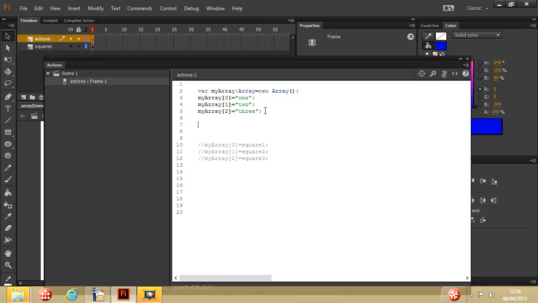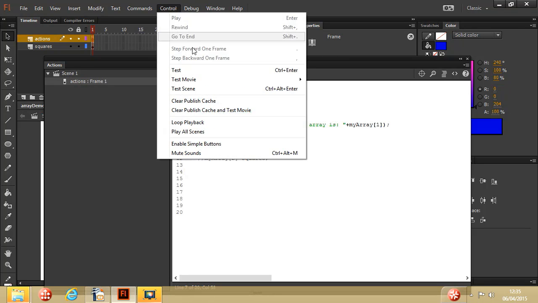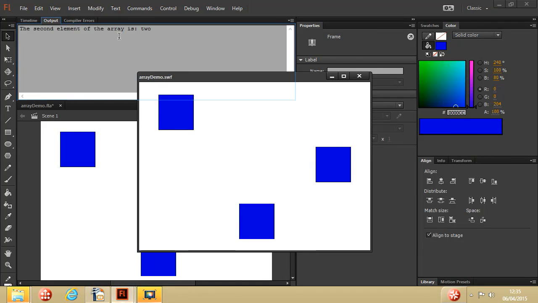And I can now refer to those strings using the index notation with the array. I'll show you an example. So the second element of the array is myArray[1], and that should show 2 because that's what I'm referring to here. So let's go Control, Test to make sure that works, and you can see there it is indeed working.